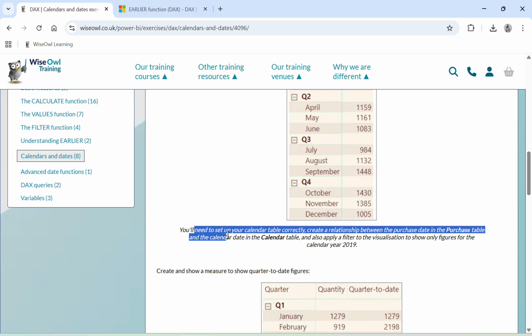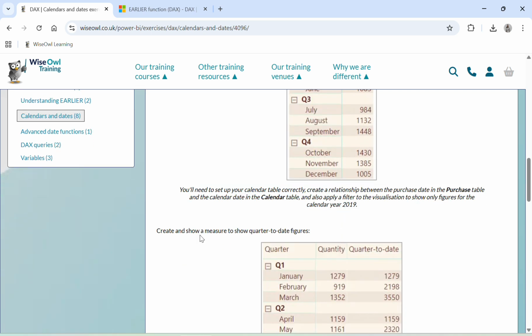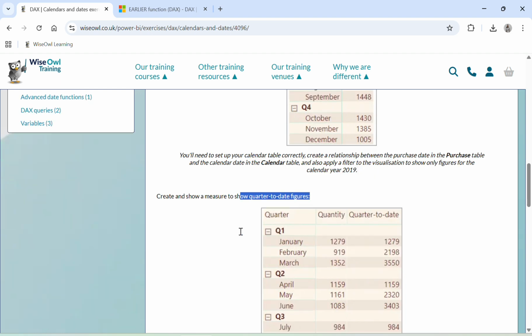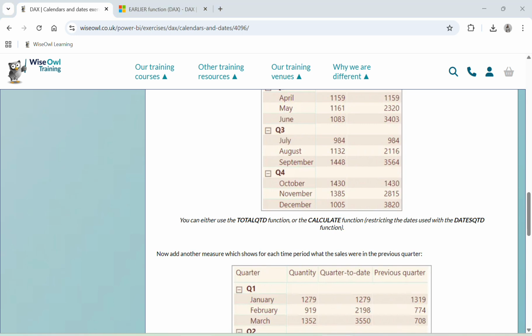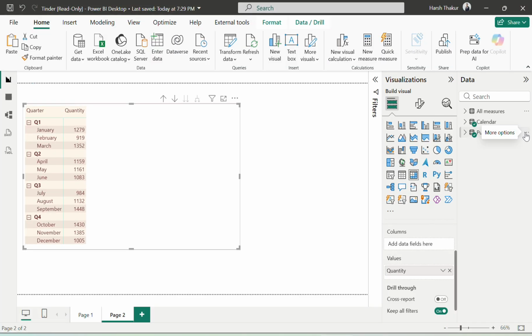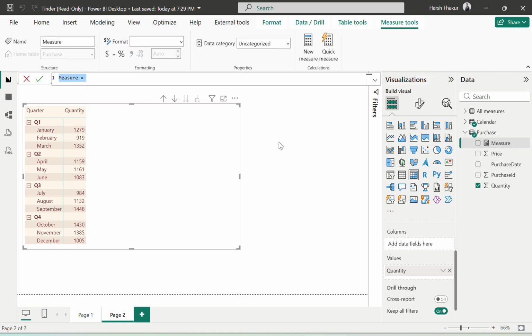Now it's saying that you need to set up your calendar table correctly. Okay, leave this. Create and show the measure to show the quarter to date figure, right? So we will add this quarter to date measure here. In the purchase table only, I will enter one measure, quarter to date. I will name it as QTD.